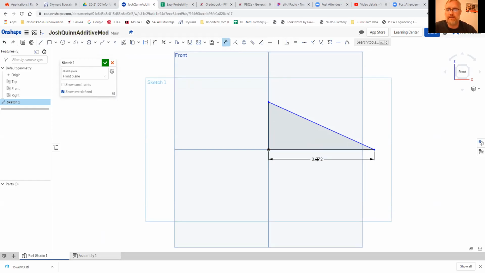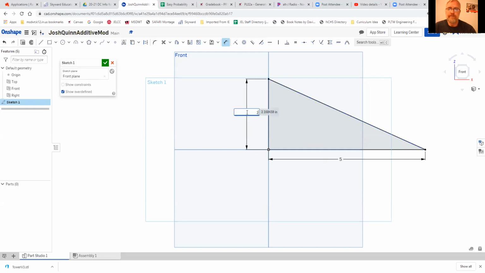A number pops up, and I'm going to bring it down. And I'm not worried that the number's not right, because when I click it, it allows me to edit the dimension. 5 inches, exactly what I want. Click this dimension and drag it over, and it's 2 inches.